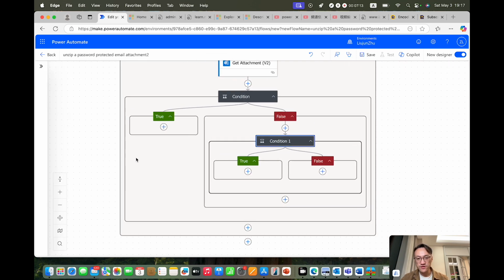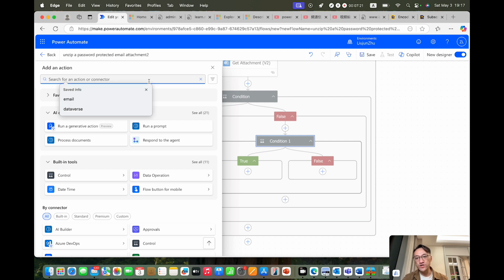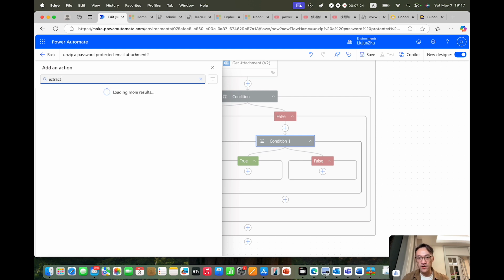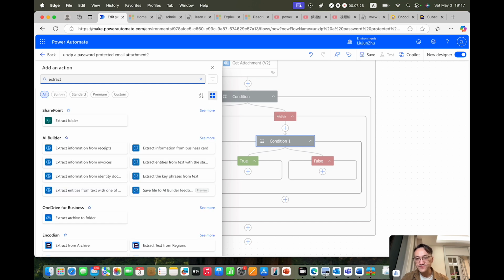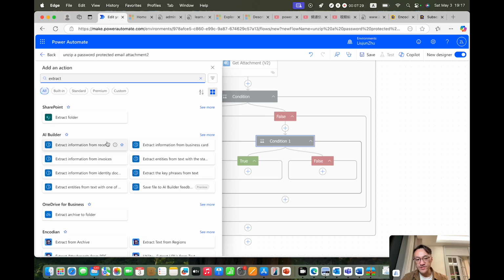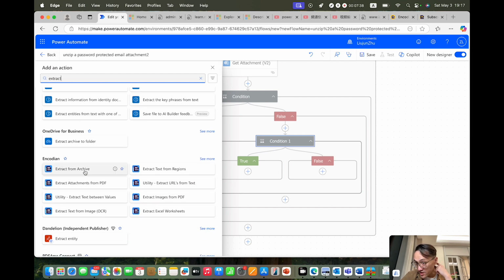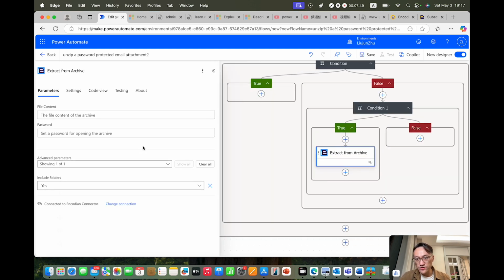So for the condition, if it is true, that means it's a zip file. It's either a zip file or a rar file. Then we will do something. Here, let's type in extract. From the previous example, we know the extract archive to folder doesn't really work. Extract folder under SharePoint does not work either. So one thing coming to our view is Encodian, this third-party API. There is an extract from archive action. So we click that, then it will pop up with parameters.